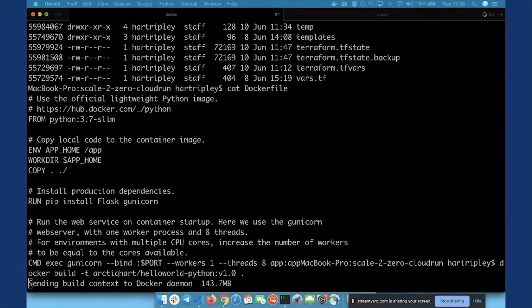We showed doing it through Anthos configuration management before, a Git workflow, and now we're going to do it through the gcloud command line in this case, just to show different ways to deploy a Cloud Run service.